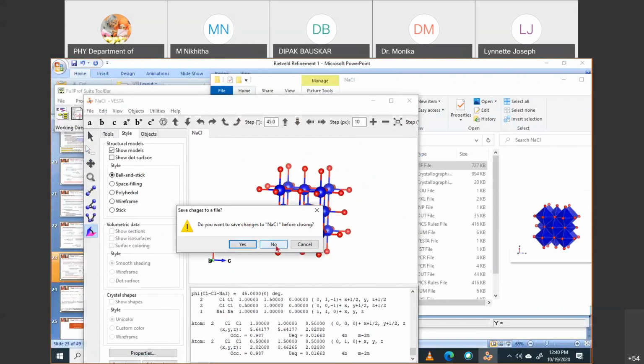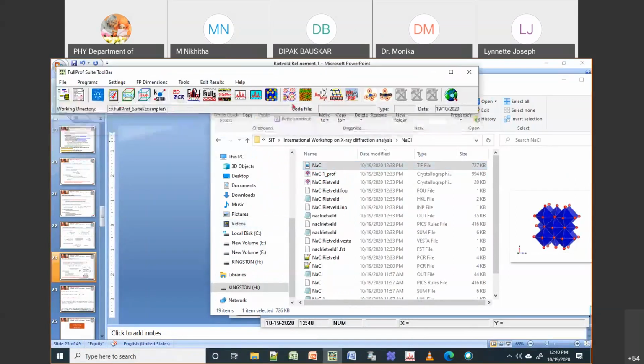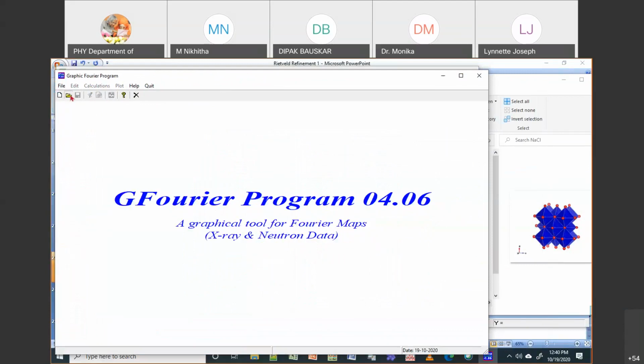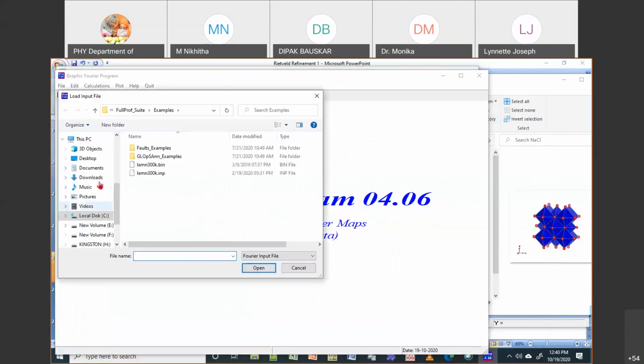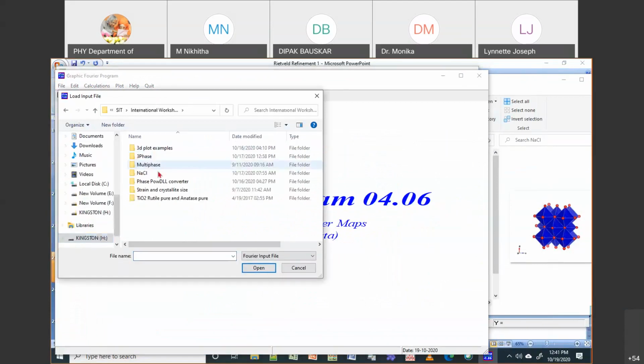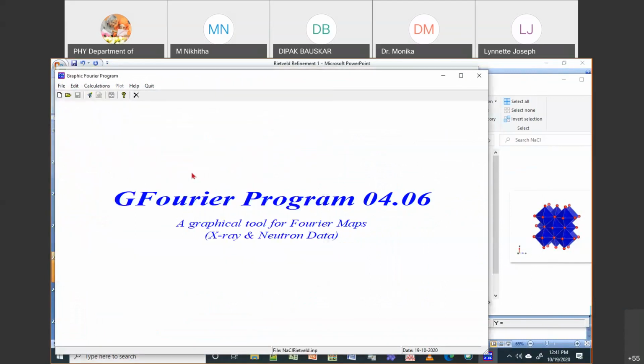Then if you go back to your FullProf, you can also generate your GFourier. You go to this GFourier, then it will open a new window with one more program. You can open the file that you have created. So you go back to this and then NaCl. It has generated some files. You click that and then you have to run this. If you run this, then it is running the Fourier program.